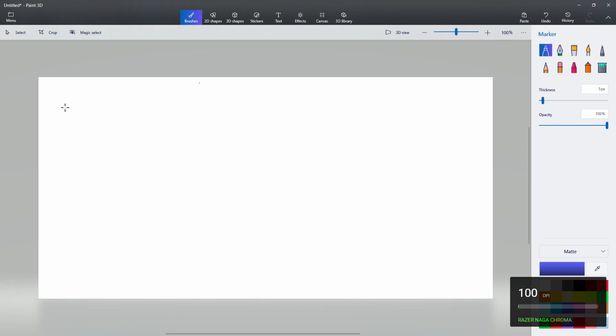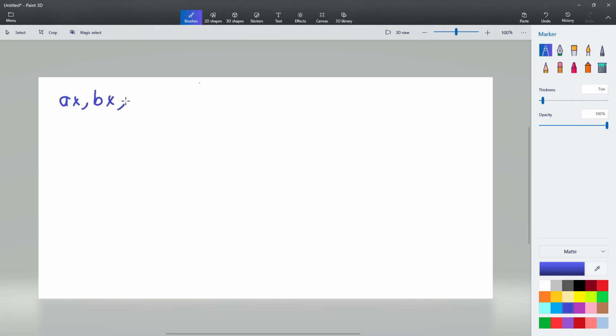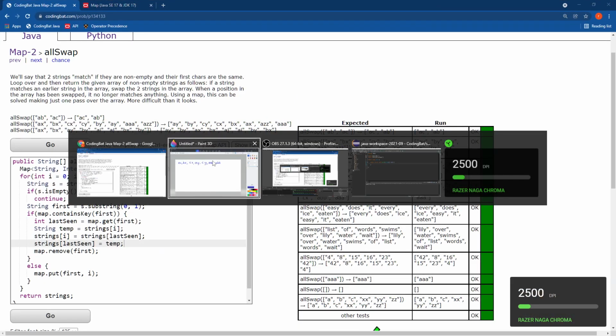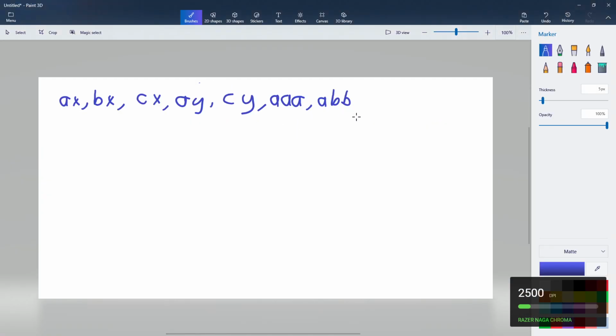So basically, the input is AX. And by the way, if you understand how my algorithm works here, feel free to skip to the next problem. So CX, AY, CY, A, and then A, B, B. So that is our input here.